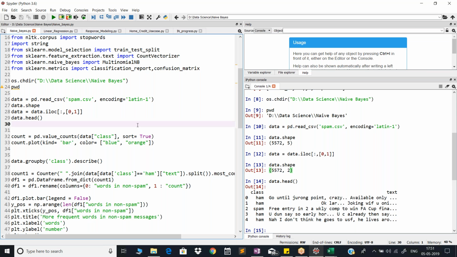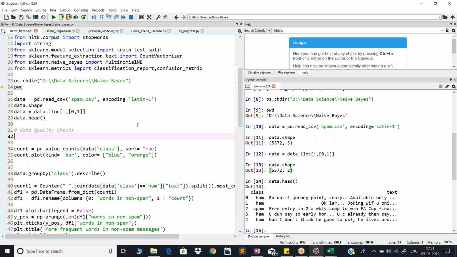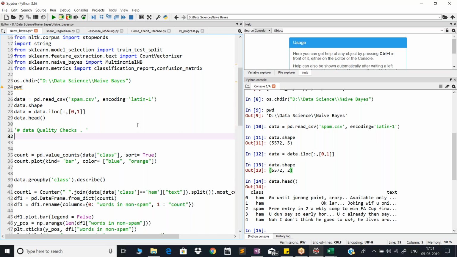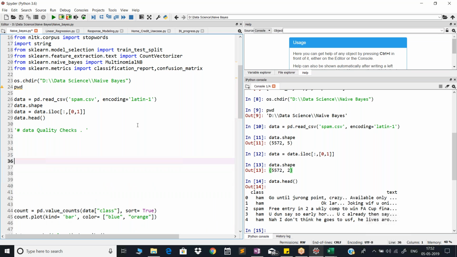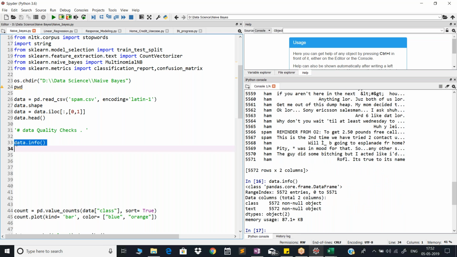Now, the very first thing that you need to do is data quality checks. If you remember, in our previous class also, we have spoken about it. We need to do some data quality checks. What are some of the data quality checks you do? You go back and check if the columns have got imported in the right fashion or not. So we are saying, hey, data.info. What information is he telling us? He's saying, hey boss, I think it's a pandas data frame. You have 5,572 entries and you have 2 columns with you.